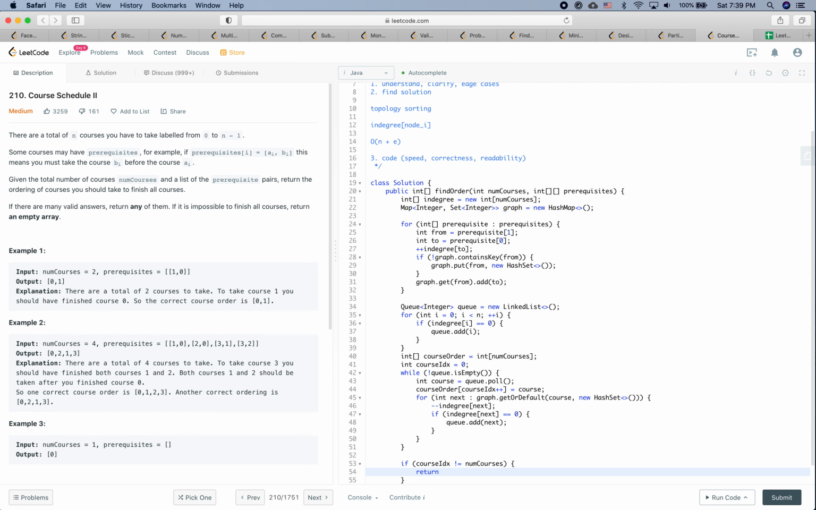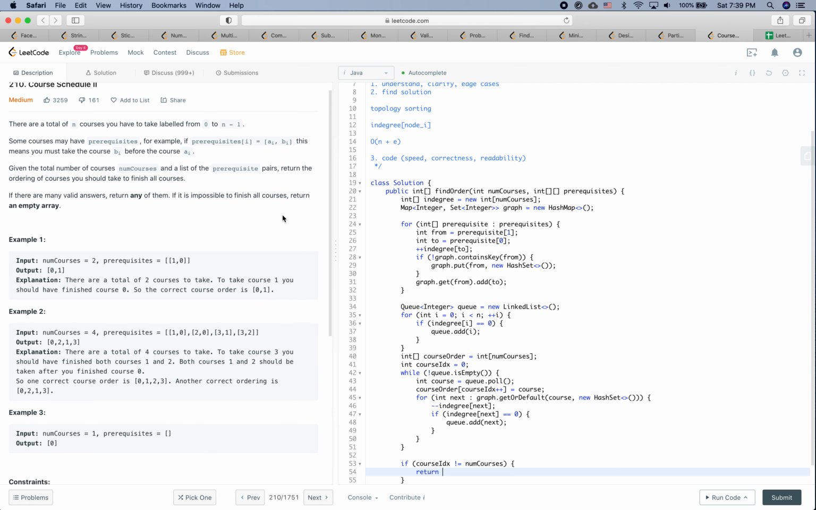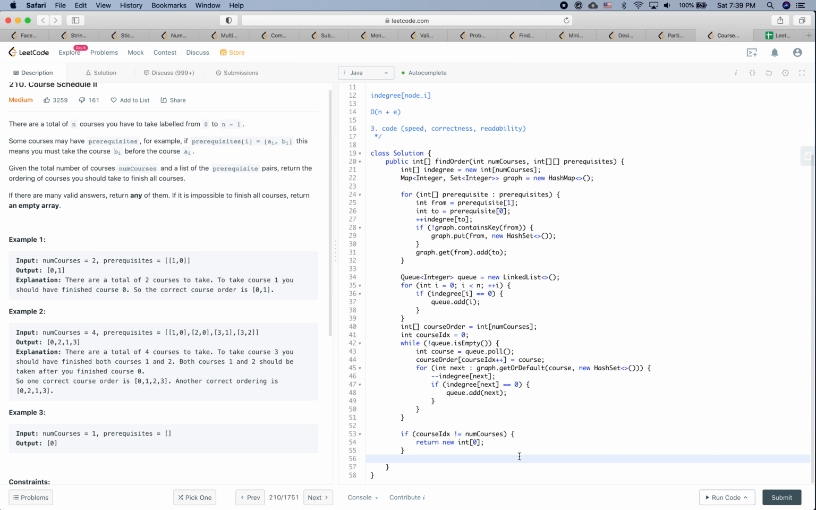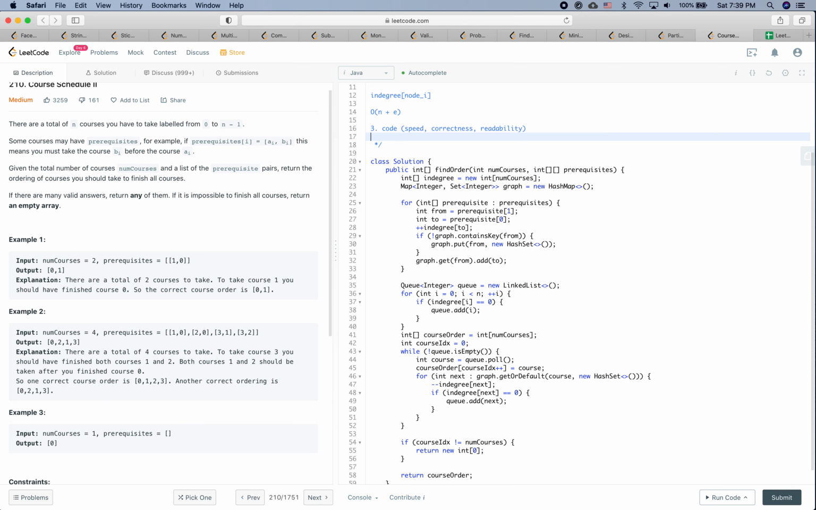So an empty array, what does it mean? If it is impossible to finish all the courses, we just return an empty array. So does the empty array mean something like this? I guess so. Otherwise, we will return course order as the final result. Okay, so we are pretty much done with coding. Let's do some testing at this time.